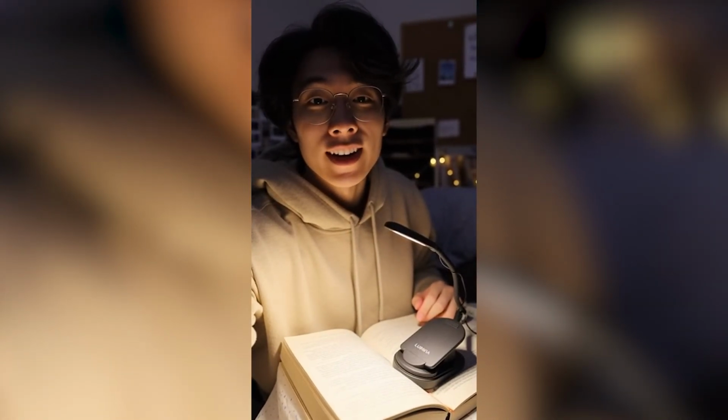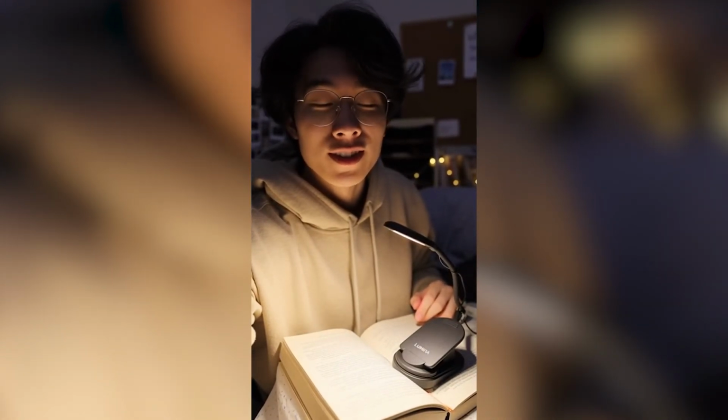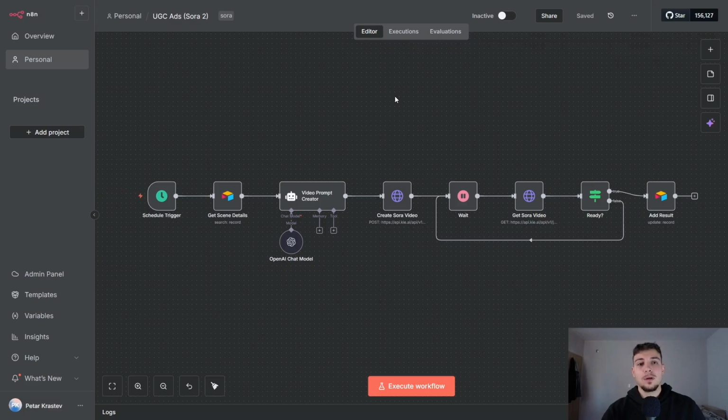And this one. Using this lamp really helps protect my eyes when I'm studying late, and I've actually been sleeping better since I started. No more headaches from staring at my notes in the dark. So let's go straight into the workflow. To not waste your time, no fluff, let's get going.